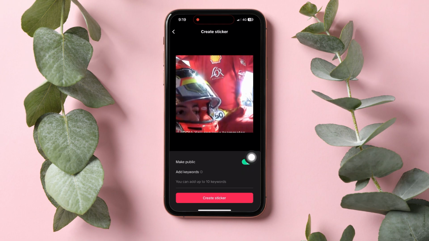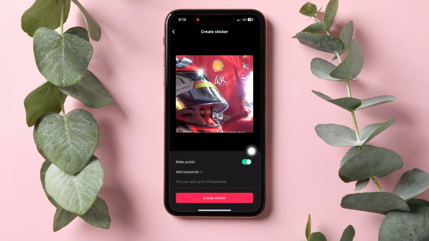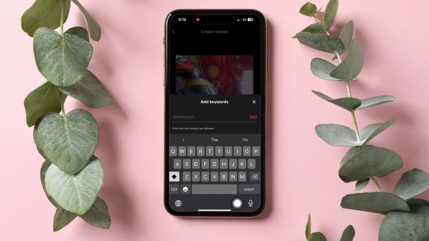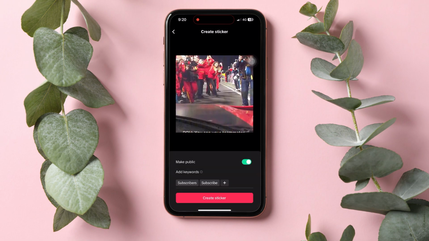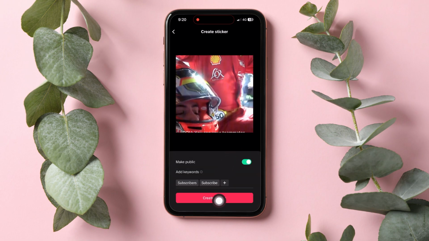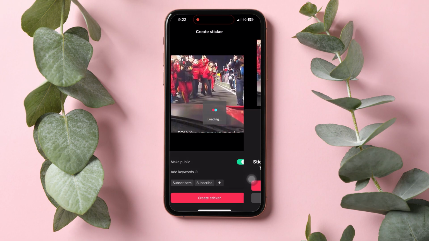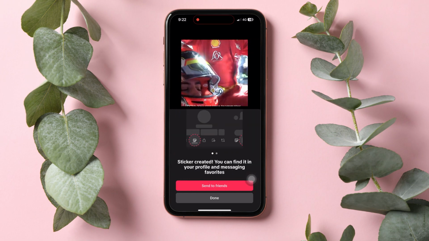Enable Make Public. Now, you can add keywords if you want. Go to the text bar and type in related keywords such as subscribers and subscribe. Then, tap on Add beside it. After that, tap on Create Sticker at the bottom. You have now successfully created a sticker using this video.